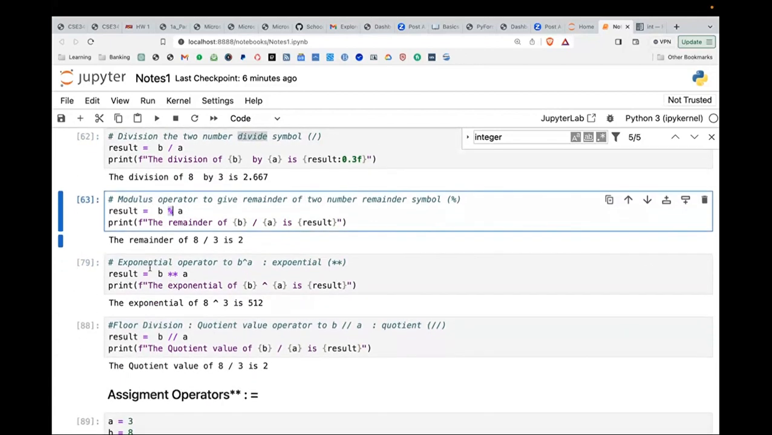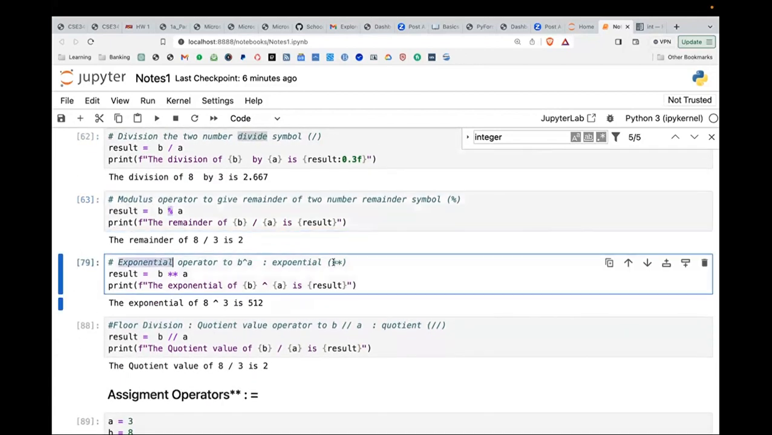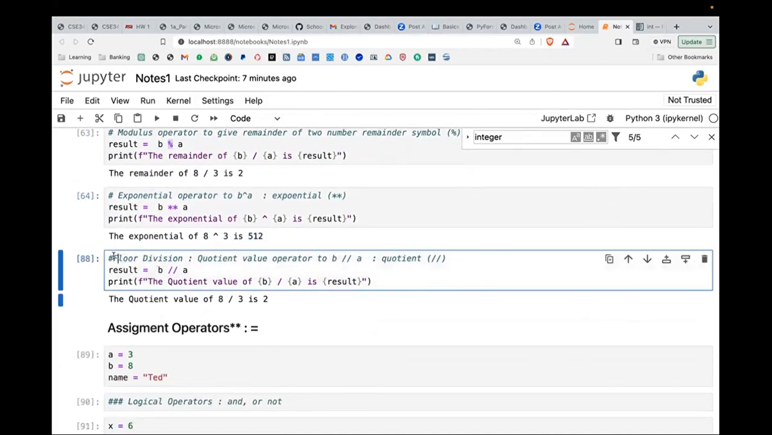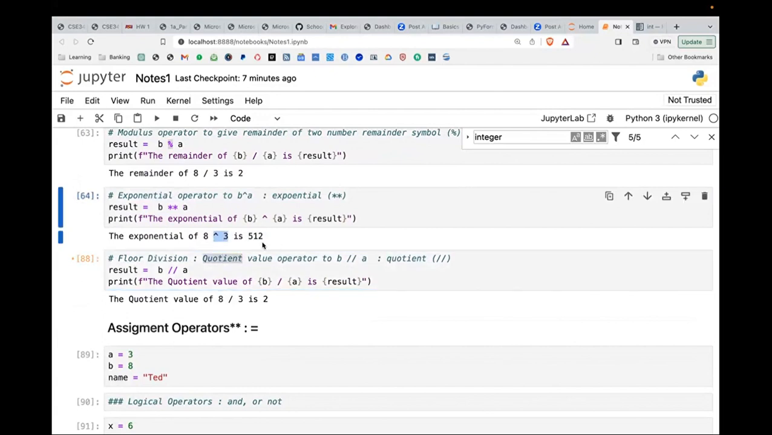There is an exponential operator, known as the double asterisk. You can do B double asterisk A. So what is 8 to the power 3? That would be 512. 8 eights are 64, 64 eights are 512. That is what it is. And now the last operator is called floor division, which returns the quotient. 3 twos are 6 and 2 was the remainder. So how many times did it go? It went 2 times. That is what it returns, as the quotient.